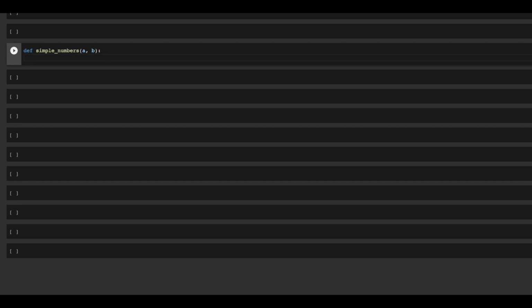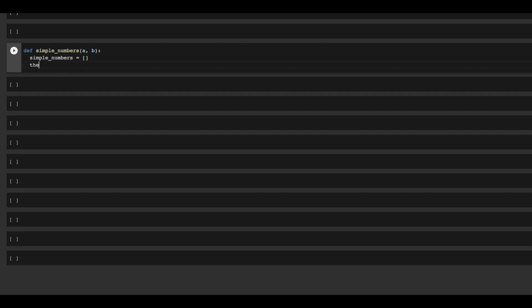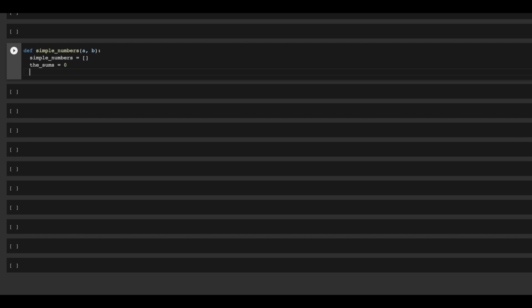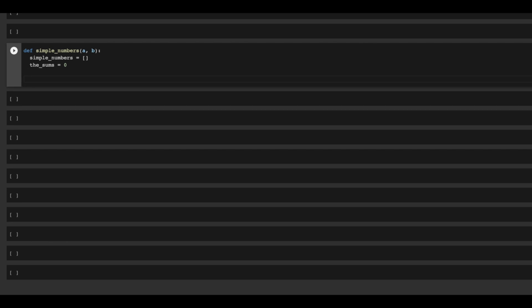All right, let's have some fun now with the code. First, I'm going to define my function and call it simple numbers. Again, we'll have 2 inputs, a and b. We'll have 2 variables to keep in mind: simple numbers, an empty list, and another one called sums that we'll set to 0. So now we'll do the first range.